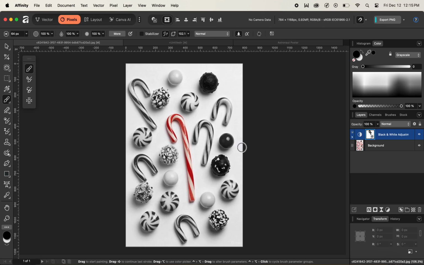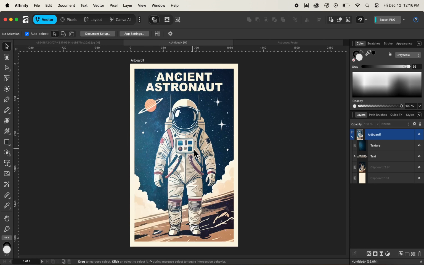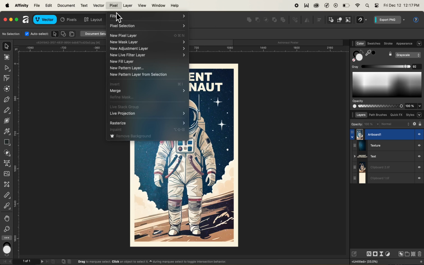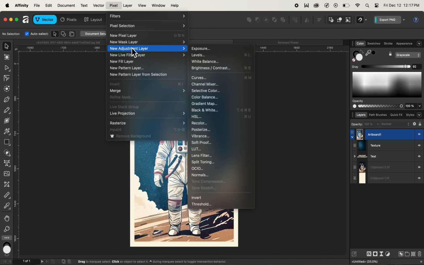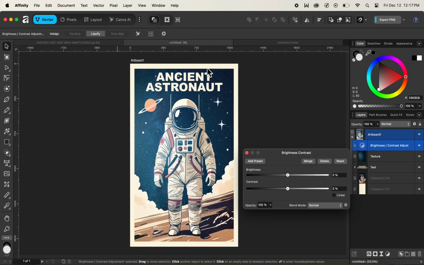Now let's move on to our next document. In this document, you can see that we have a poster of an astronaut. Now let's add a new adjustment layer to this poster right here. To add a new adjustment layer, we'll navigate up to our Pixels menu item, go below to New Adjustment Layer, and then select the Brightness and Contrast adjustment layer to add a brightness and contrast effect to our poster image. So now you can see that a new brightness and contrast box has popped up.